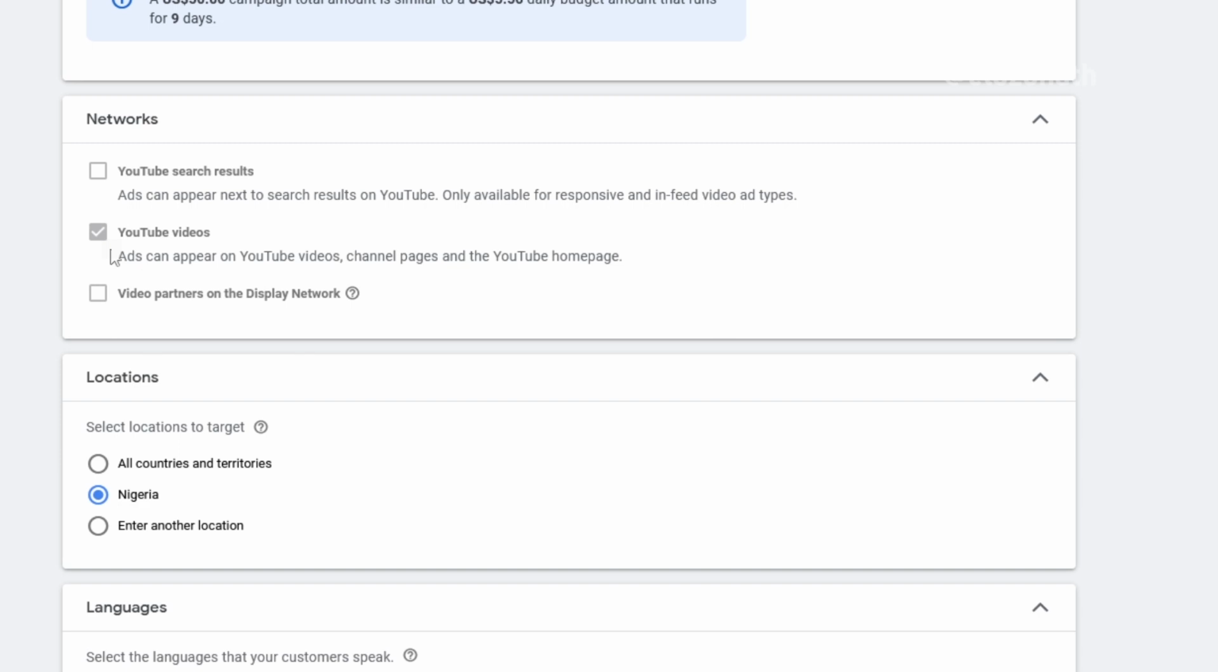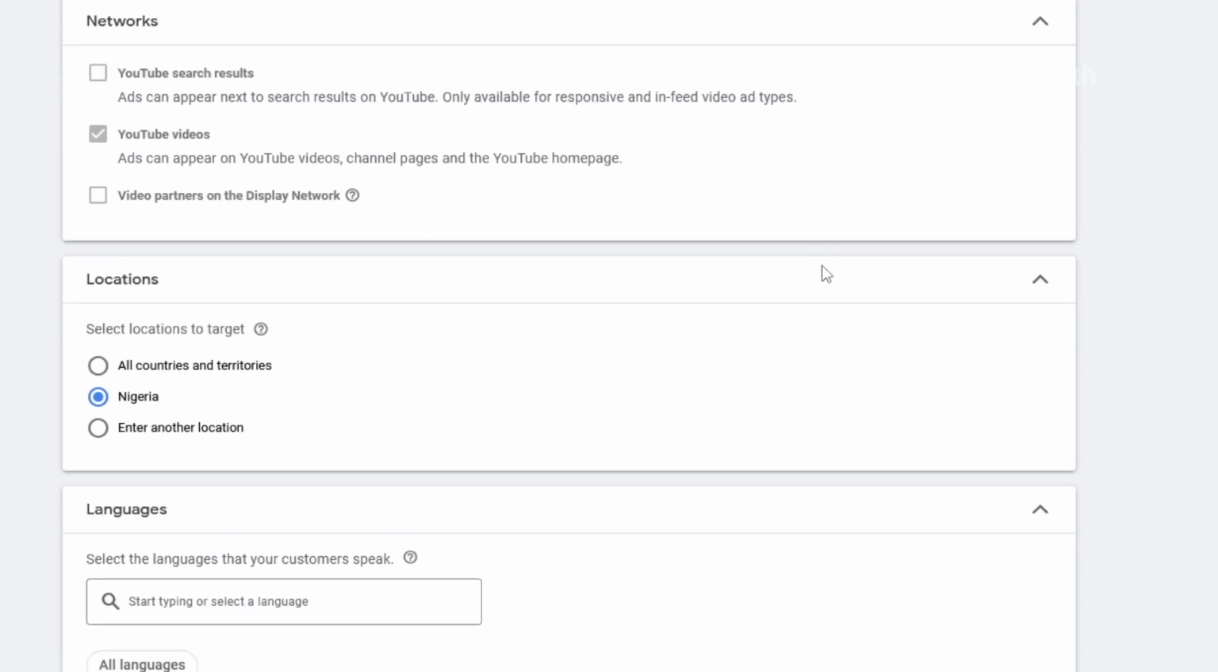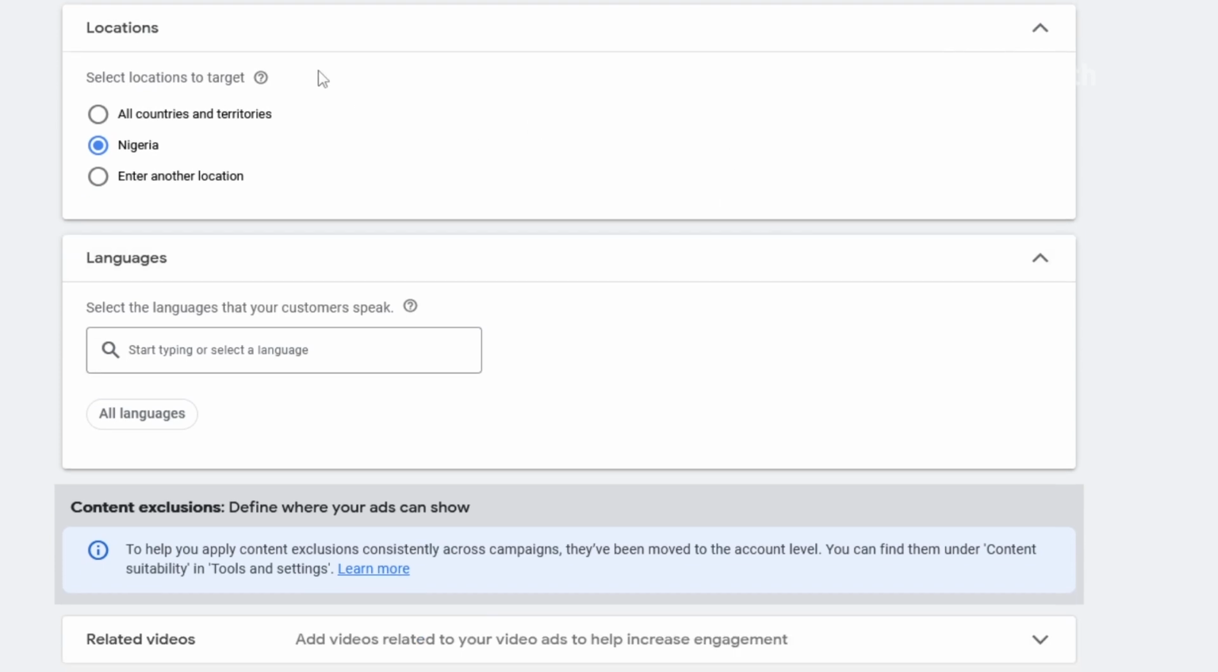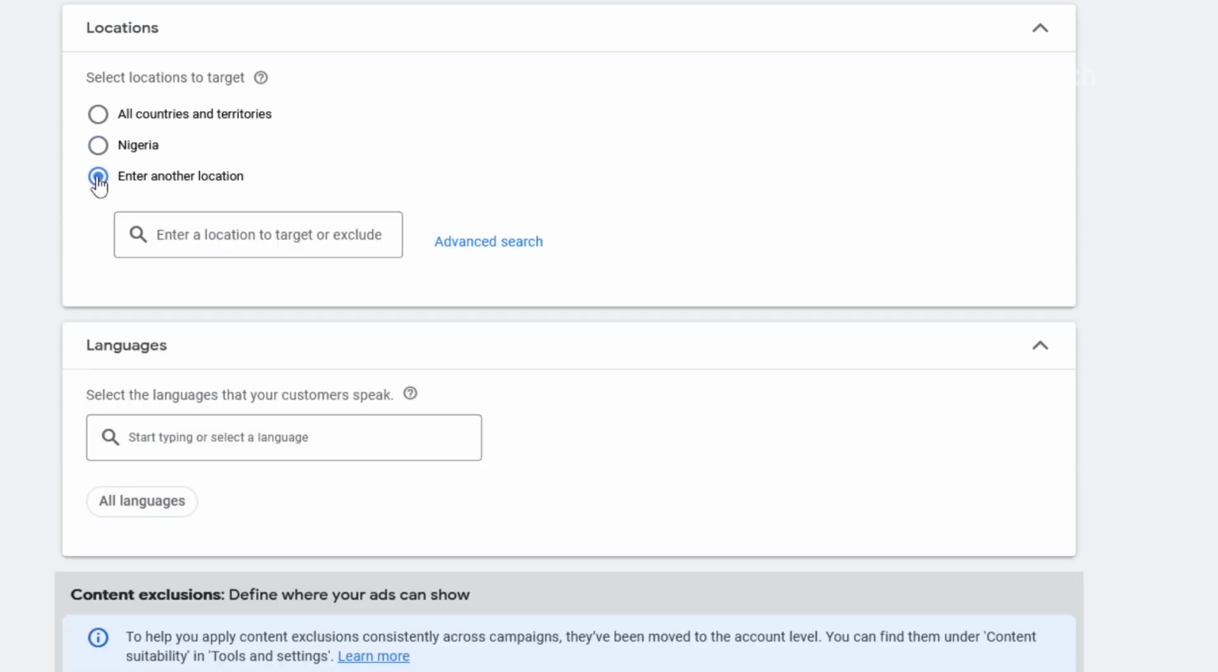This campaign subtype is meant for ads that will show only on YouTube and be charged based on impressions. Now for the location, in this section, we will enter the location where viewers we are targeting are based.